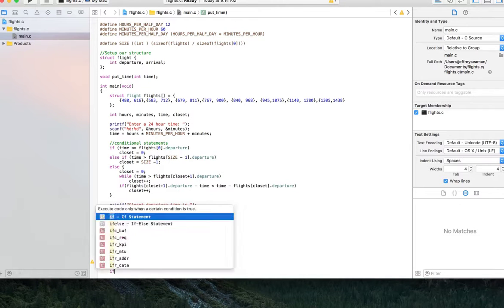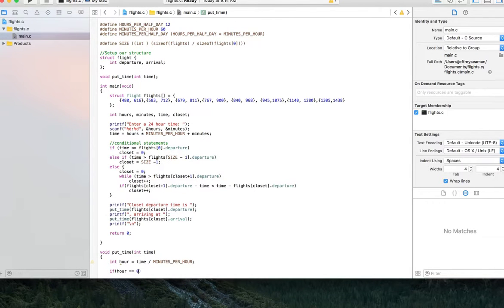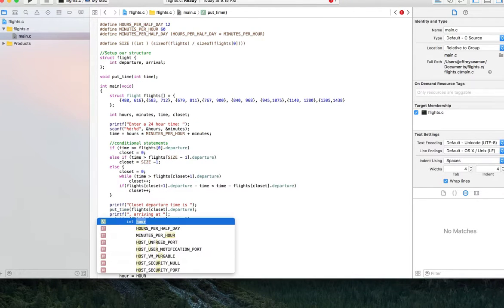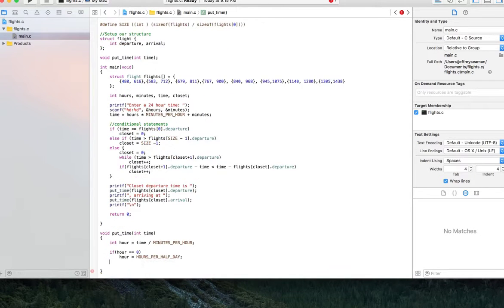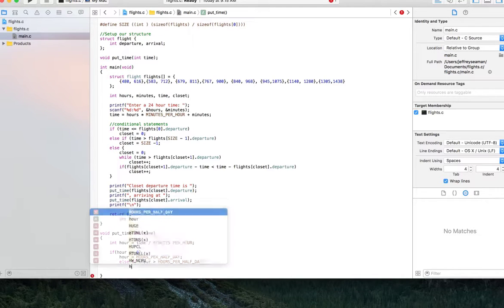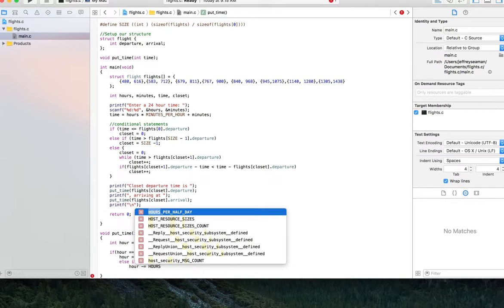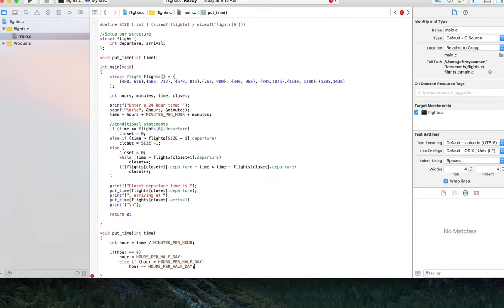And we'll say, hey, if hour equals 0, hour equals hours per half day. Close it. Let's see here. If hour equals hours per half day. All right, and then we'll say else if hour is greater than hours per half day. So we come down here and say hour minus equals hours per half day. Okay.